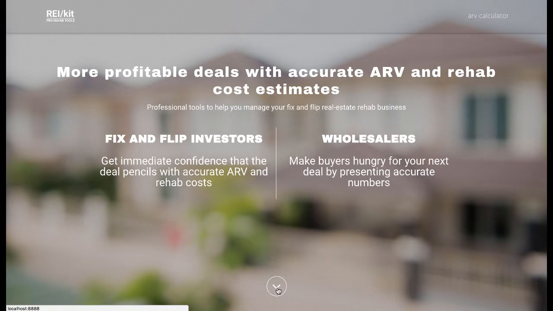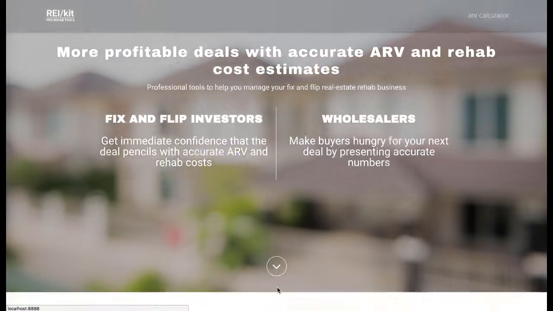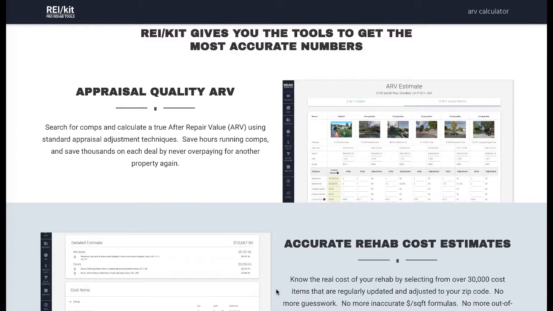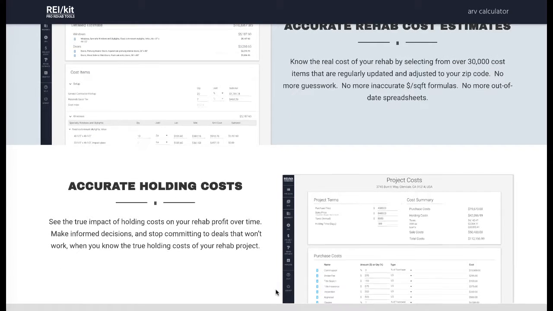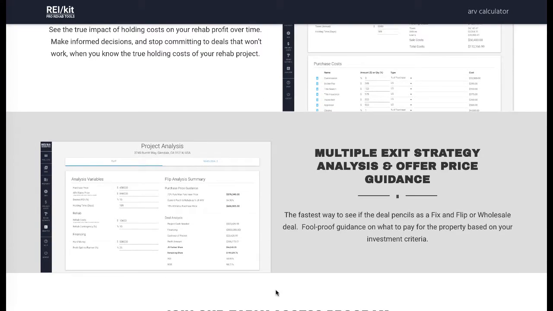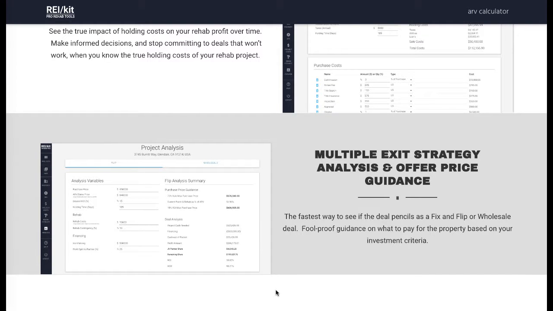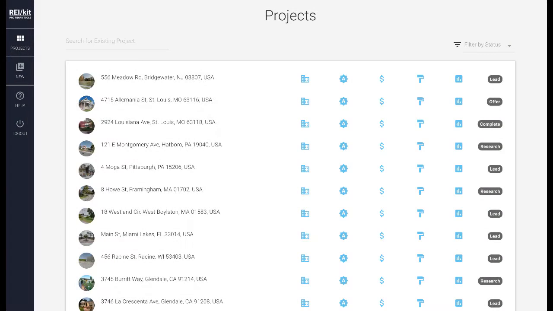In this video, we'll see how easy it can be to get the most accurate numbers for a potential rehab project. Numbers which include an accurate ARV, a detailed rehab estimate, and a detailed listing of holding costs so that you can be confident of your numbers going in and narrow down a very specific purchase price that meets your investment criteria. When you log into REI-Kit, you're presented with a list of your current working projects.